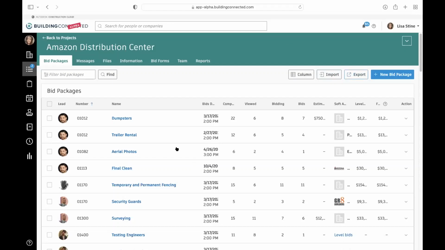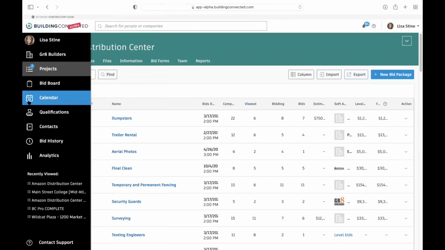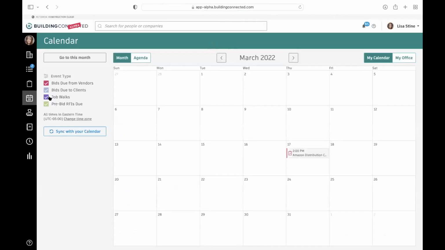A couple of other things that I want to show you are the calendar function in here. So all of the RFIs, all of the job walks, all of the project start dates, those will show up on your calendar in here.